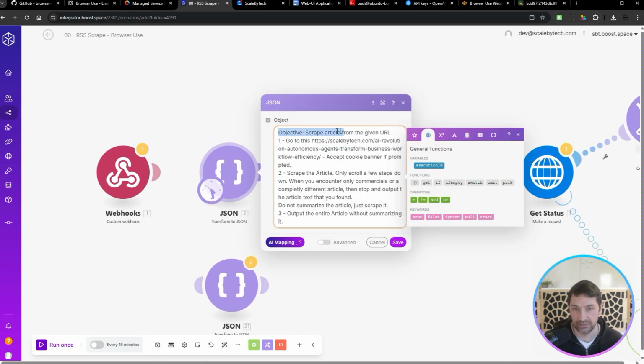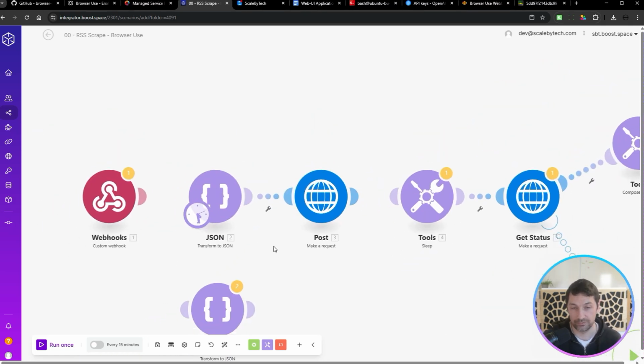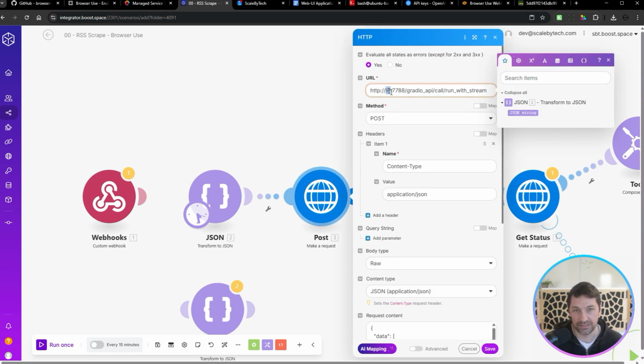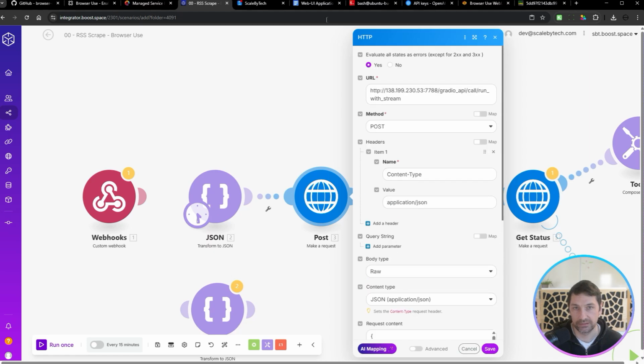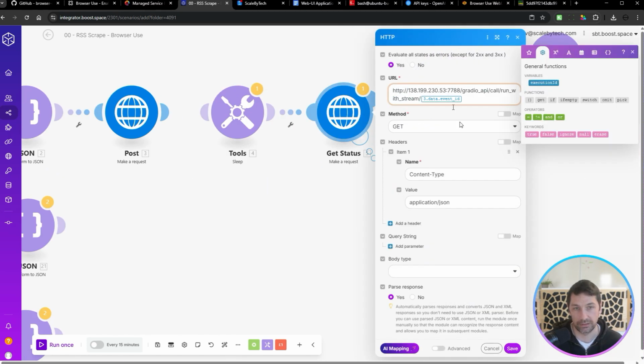So here we are telling the objective, and it has to be JSON formatted, so you need a transform to JSON with all your instructions and stuff before you send it. Objective, scrape article from the given URL. So I created this workflow as a scrape article workflow to scrape hard to get articles. In the post, we will need to replace the IP up here with this IP here, copy. So I'm just gonna paste that in there, and then click save. I'm just gonna replace this IP as well, now that I'm here.